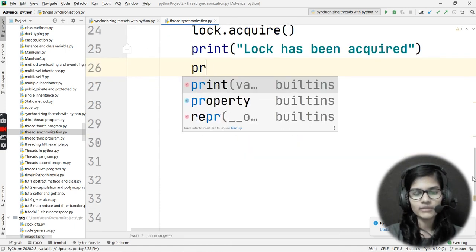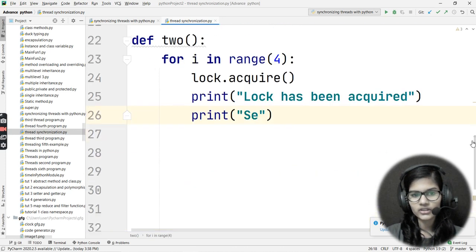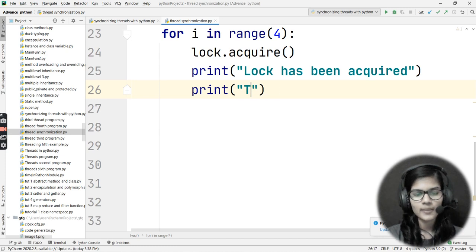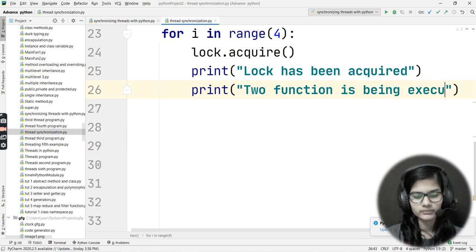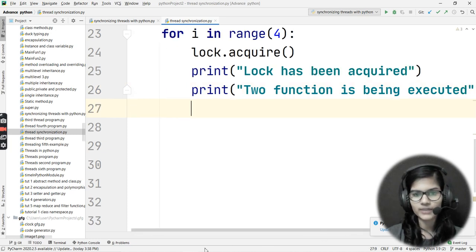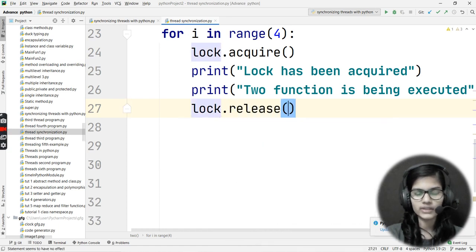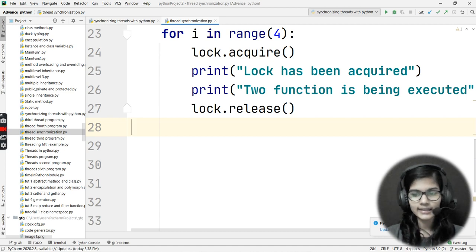And now again applying my print statement, and into that I'll be writing the name of my second function. What is the name? Two, right? So I would write that two function is being executed, like this. Come on to the next line now. Let me code this back here. This is done, and after this I would write lock.release, and the brackets like this. This is all done regarding the programming.